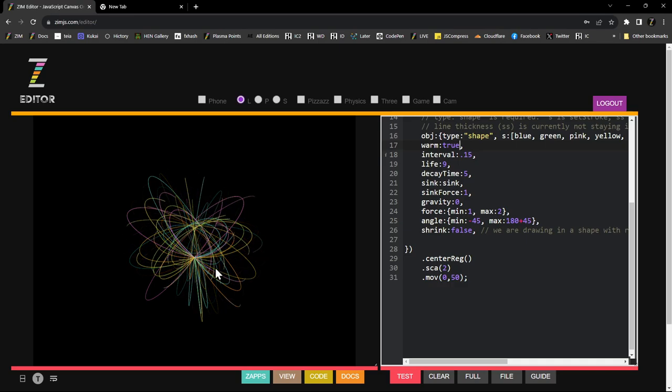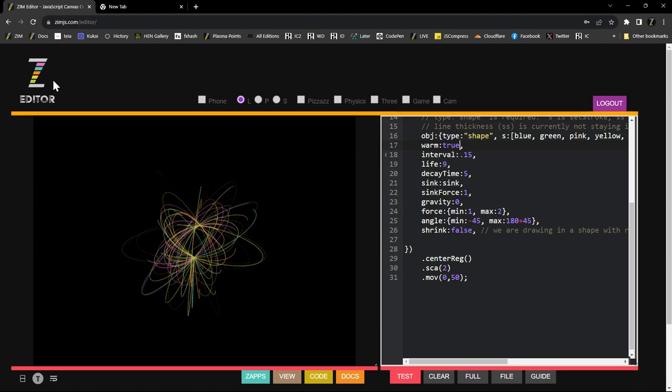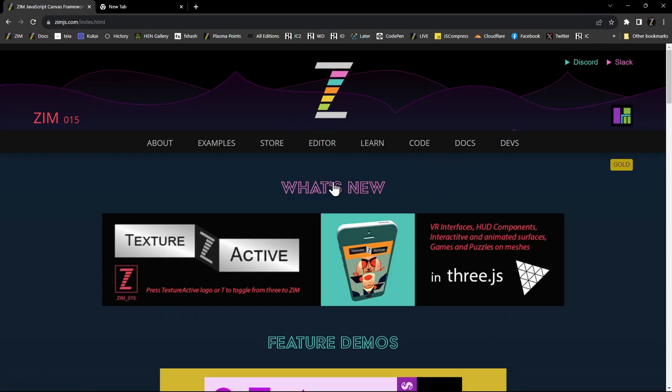It looks like it's close. It kind of fades out. I guess it's close enough. But anyway, it is still better and quite wonderful, I think. And this has been a What's Bubbling here at ZIM 015.